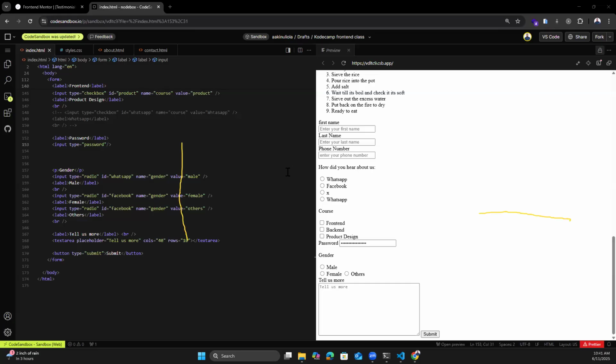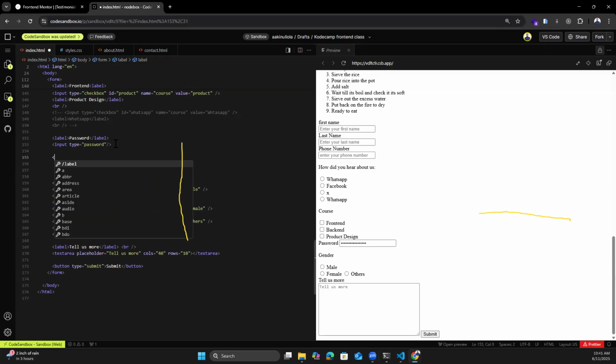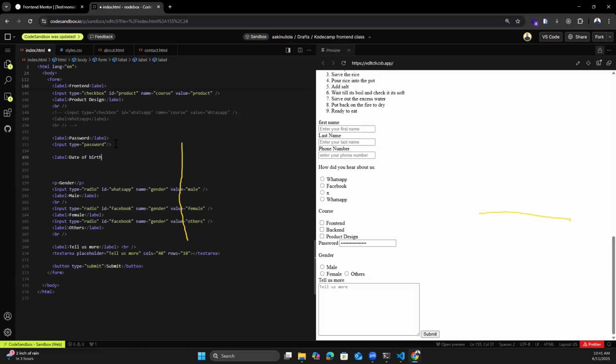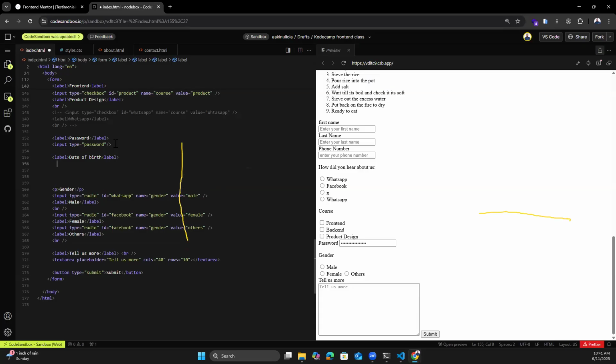So what if I need to put in an input of dates? There's also an input field for dates. We have a label, and we have Date of Birth. So we have a label, and we put an input field with a type of date, and we close this.